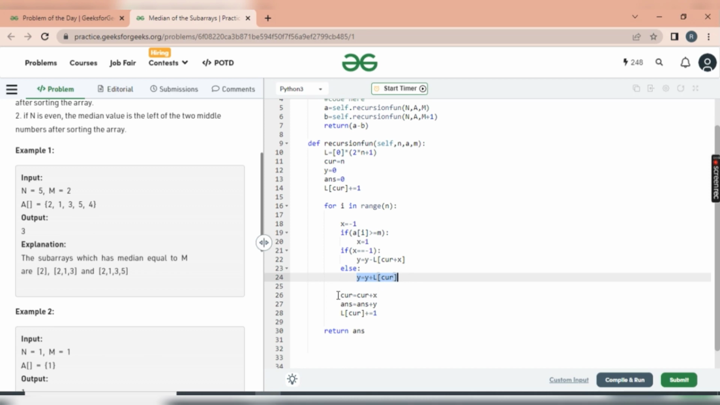After this condition completes, we have just three steps to do. First, we increase current to current plus x. Whatever the x value we have, if it is 1, then we increase it, and if it is -1, then we decrease it. As I said, at every step we increase that current pointer. If all the values are greater than or equal to m, we increase up to 11, or if it is less than, we decrease down to 1. For this particular case, we have an n value of 5.